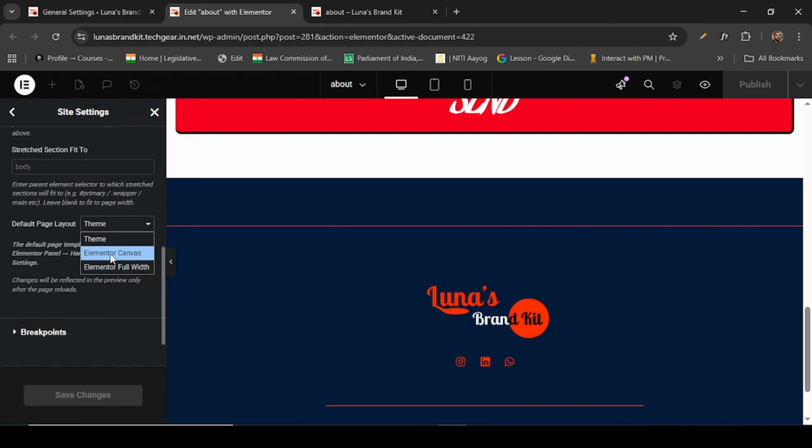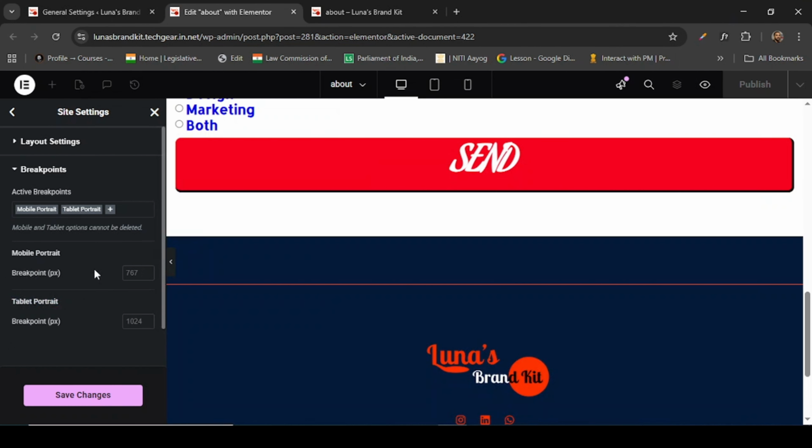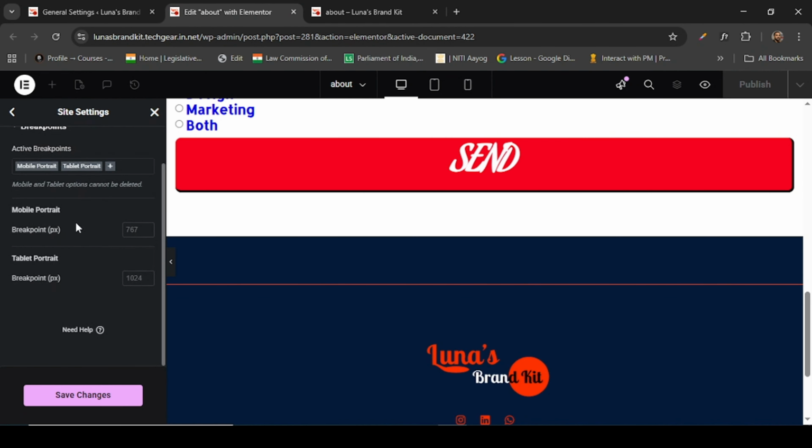Elementor canvas means you do not have any header and footer, so you can change the page layout from here also. Then breakpoints: when the display size is below 767 pixels, it will break into the mobile version, and when the display size is 1024 pixels or below, it will show the tablet size. I recommend you keep it as it is and do not change anything here.